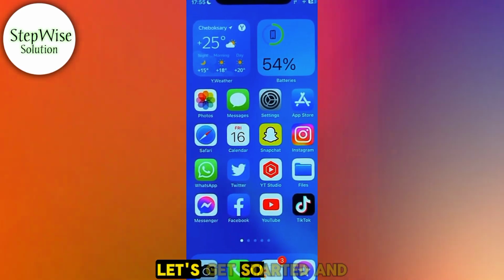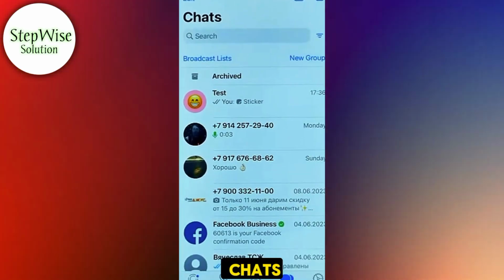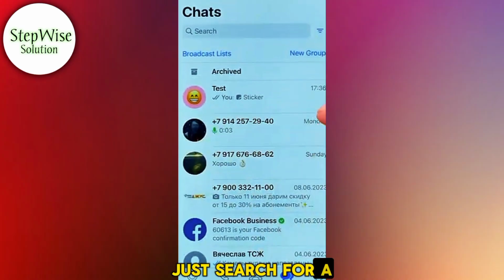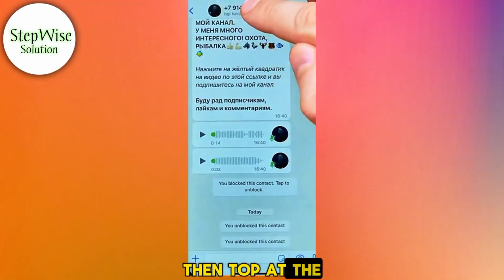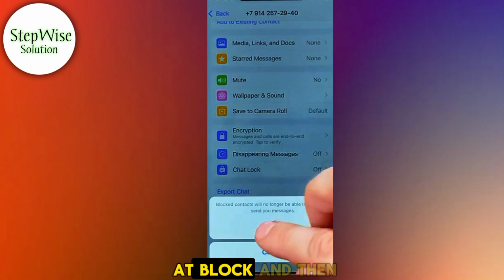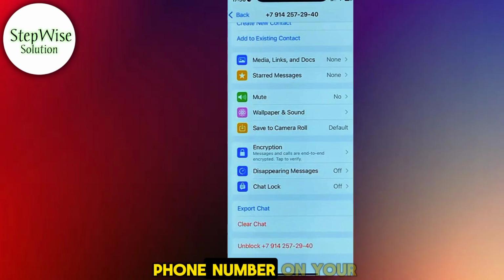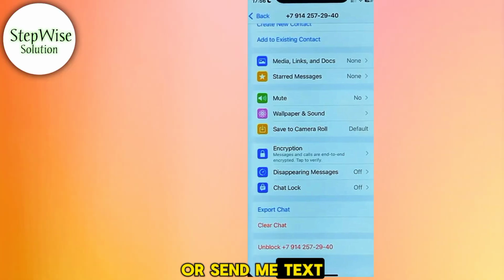Thanks guys. So let's get started. First off, open up the WhatsApp app and then go to chats. If you want to block someone's phone number on WhatsApp, just search for a conversation with that user. Then open it up. Then tap at the very top on the phone number. Scroll down and tap on block, and then block again. What that will do is block this phone number on your WhatsApp, and that user won't be able to call me or send me text messages.